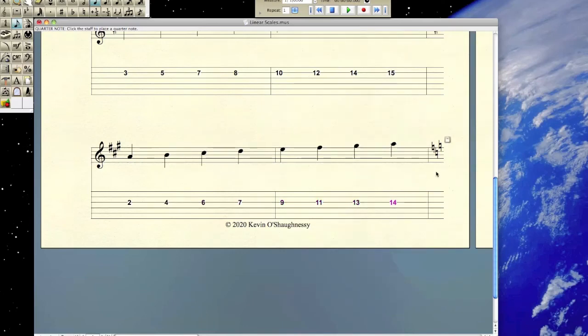And there we go. Now we've got the 2nd fret on the G string, 4, 6, 7, 9, 11, 13, 14. Just like I displayed in the video, the demonstration that went along with this, you can now see that this is exactly how the scale lays out.